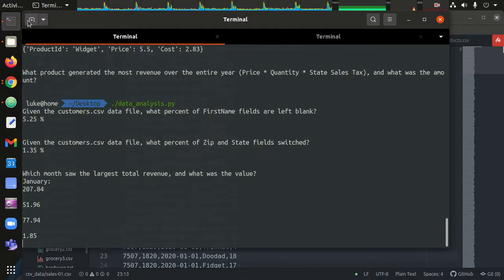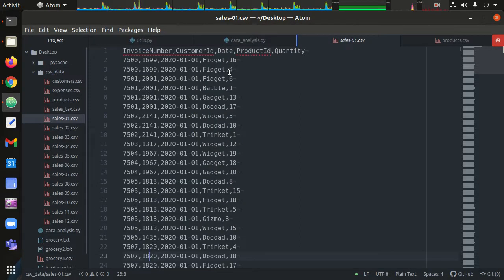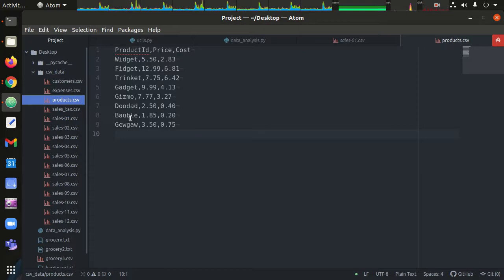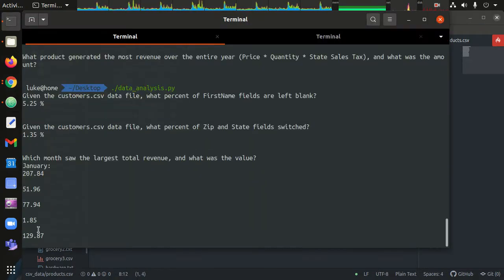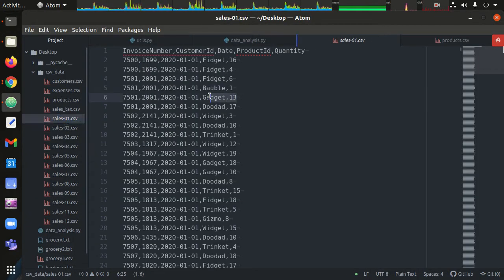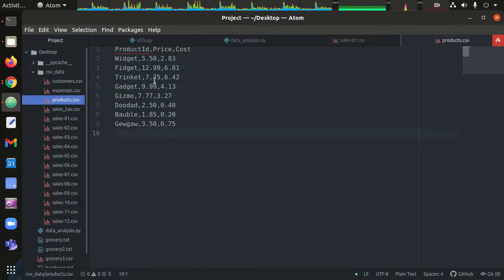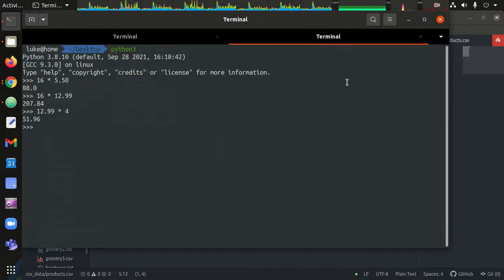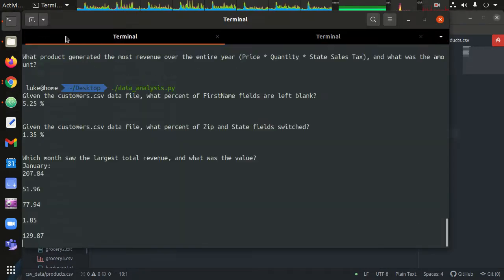Let's just assume that works. Let's try a different one. $1.85. So that should be this one. One bauble. And if we look here in the products, we have a bauble, and it's $1.85. Okay, let's try one more. $129.87. Okay, so that's going to be 13 gadgets. So 13 times $9.99. All right, so let's take a look at that. 13 times $9.99. $129.87. Is that what we got? $129.87. Okay, so this is working.